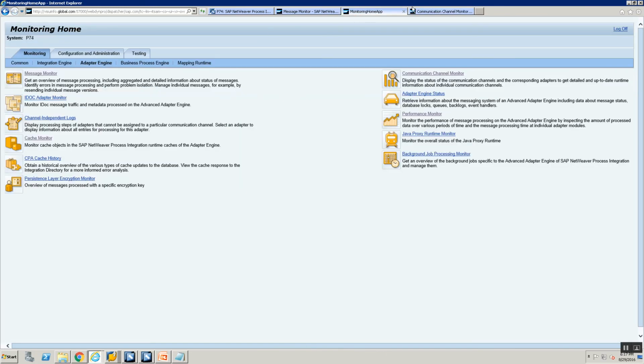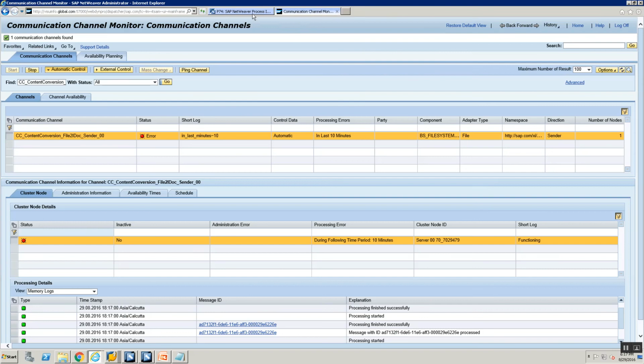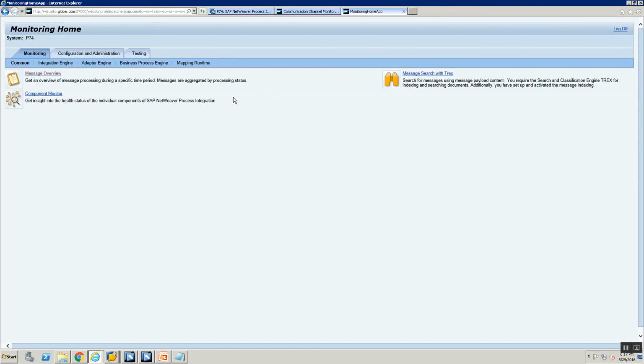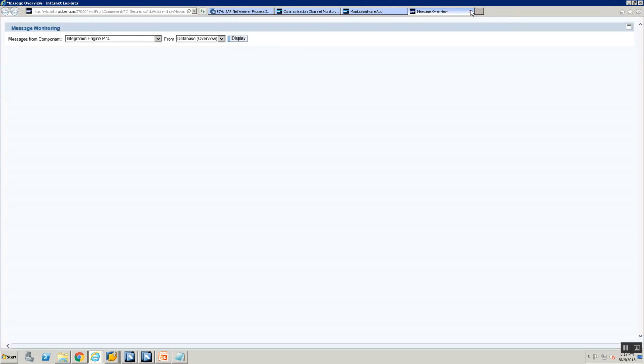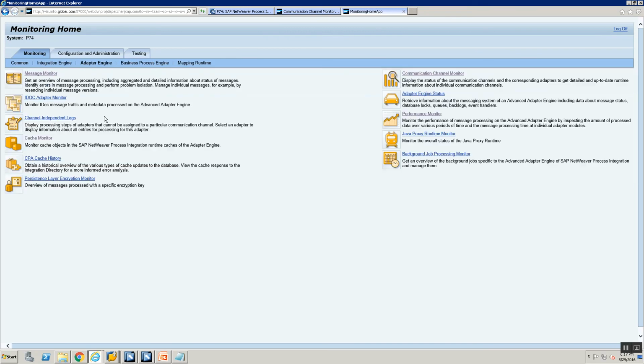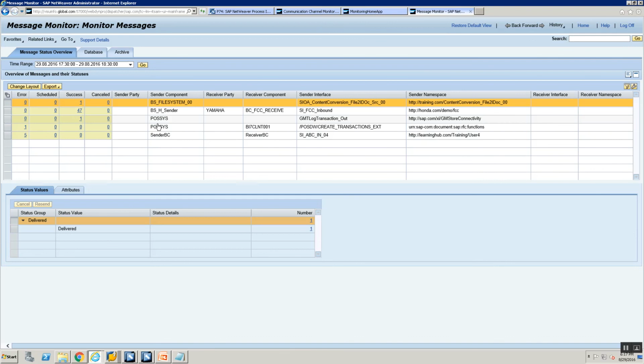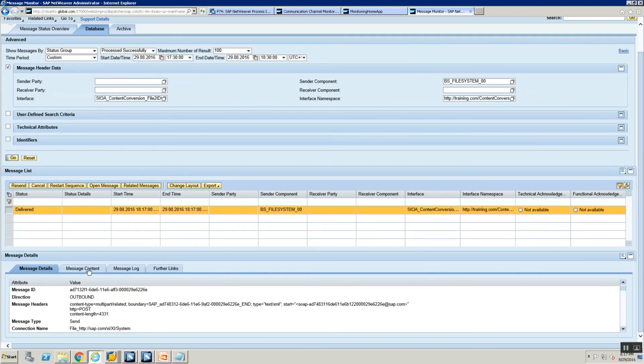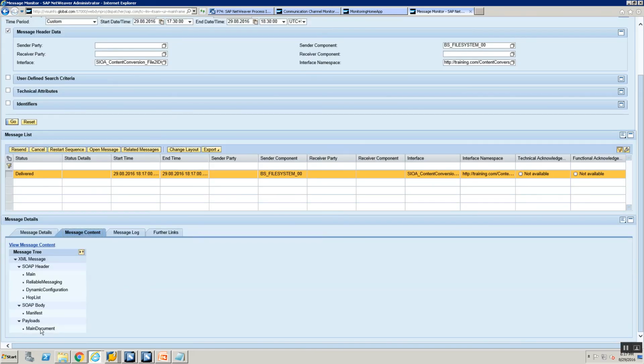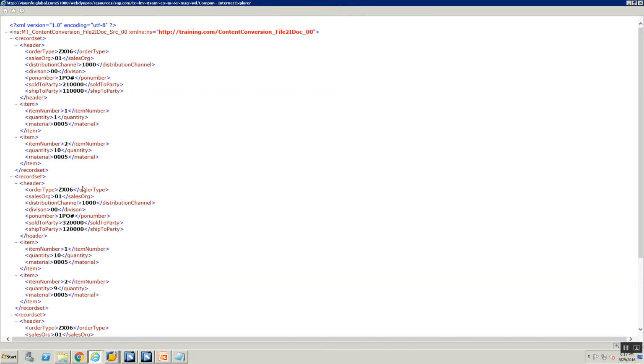Now let's go back to monitoring. Oops, sorry, I clicked on the wrong one. I'm going to adapter engine, message monitor, message overview. Okay, content conversion, file to IDOC. There's one message. Let's go into that, into message content, and into payload. And you see, exactly like what we wanted, we have everything that is created.